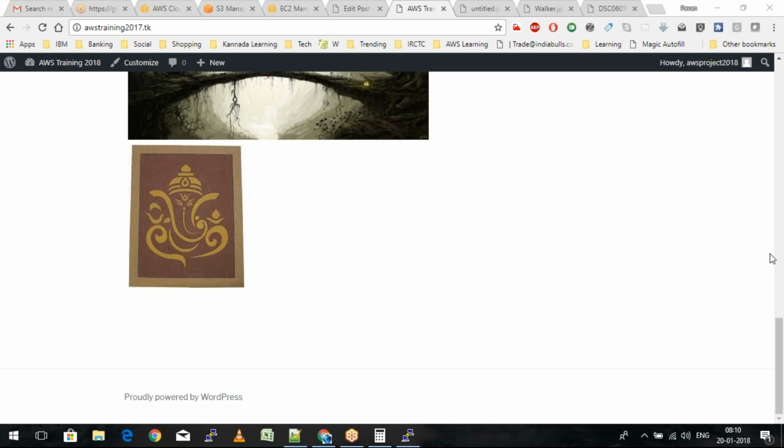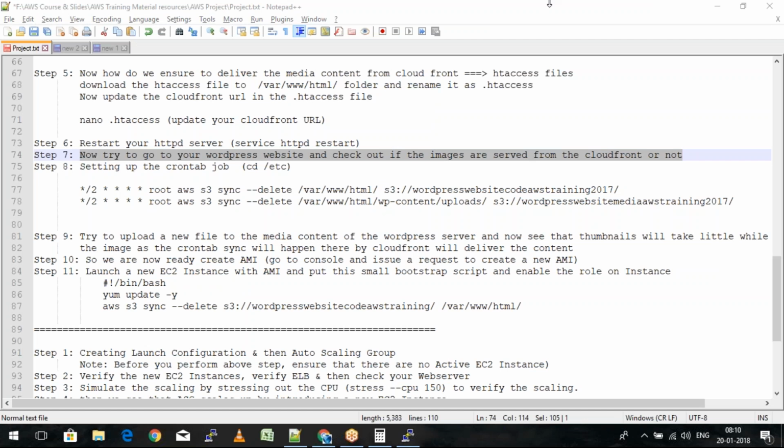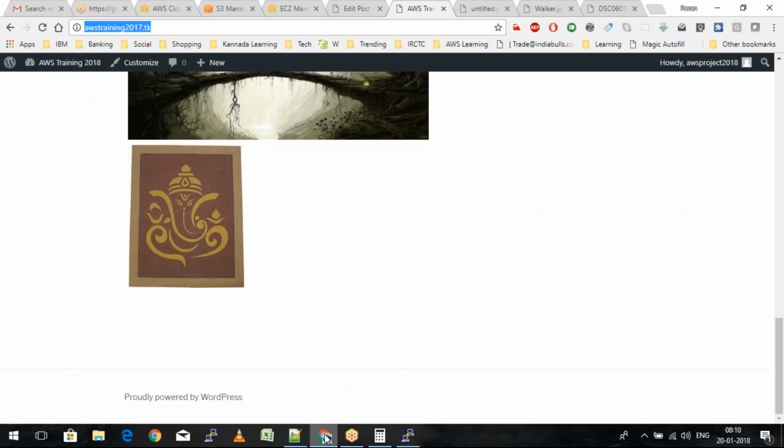Okay, so next, what we are going to do here is, we have done all the things. Now we'll try to upload some media file and see how much time it takes for the WordPress server to get through, right? Thumbnails will take a lot of time to get regenerated. We'll see that. So I'll go back to the admin panel of this WordPress.